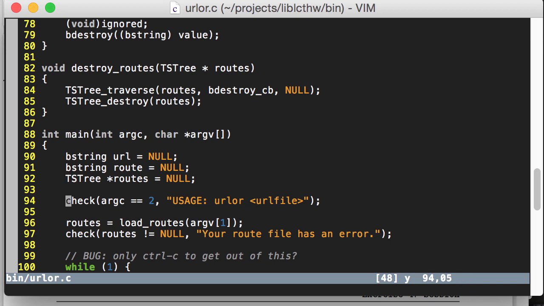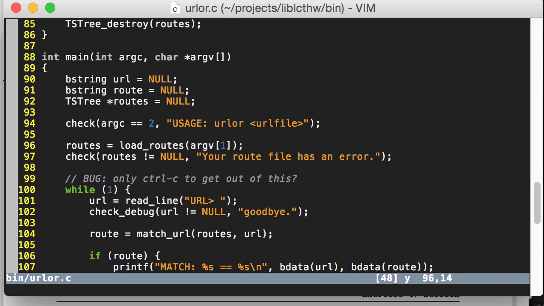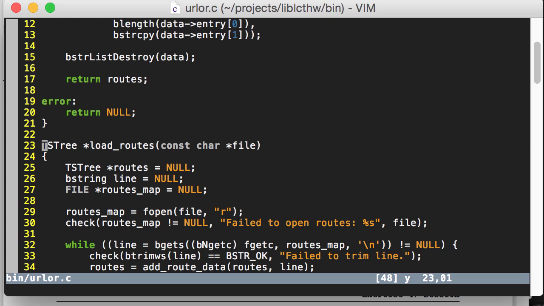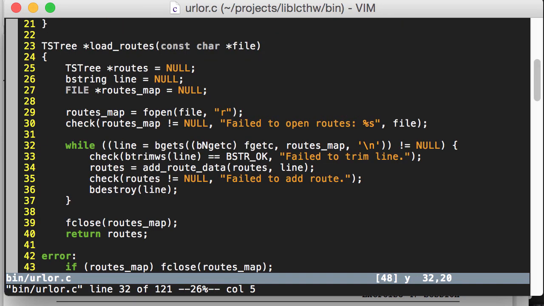Okay, I'm coming through here, and I'm going to now dive into load routes, and I'm going to confirm that it takes a string and returns a TSTree. I come in and I'm going to do fopen, and I'm not going to do the man pages because I know these. Okay, bgets. I do want to see if I can jump to that and confirm that it takes a void parameter, a terminator, and a get string, because this is a new function. I haven't used it yet.